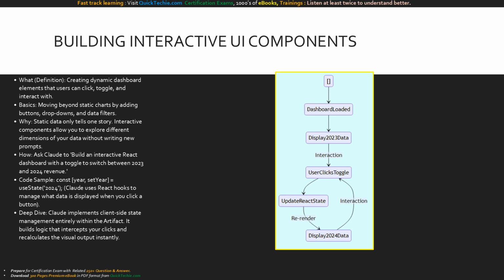Static charts are great, but interactive UI components are where artifacts truly shine. We're talking about creating dynamic dashboards with buttons, sliders, and filters. The basics involve asking Claude to wrap your data in an interactive layout. Why do this? Because static data only tells a single story. Interactivity lets you slice and dice the data to answer follow-up questions without writing dozens of new prompts. How do you achieve this? Ask Claude: Build an interactive React dashboard with a toggle button to switch between 2023 and 2024 revenue.